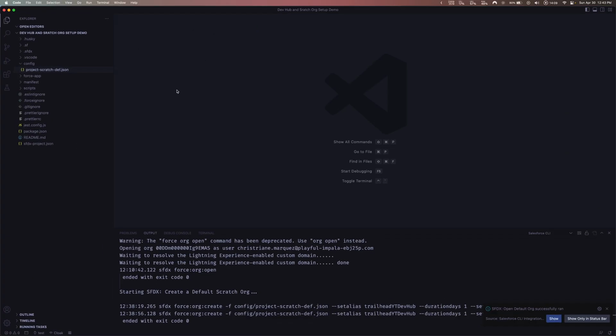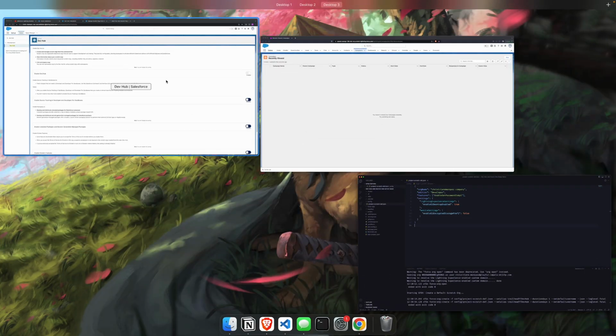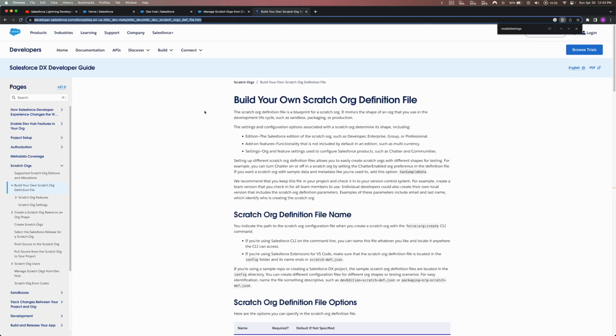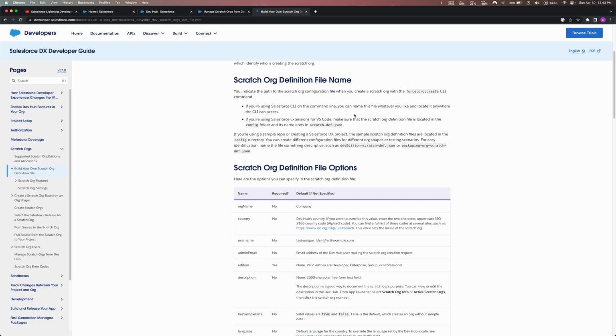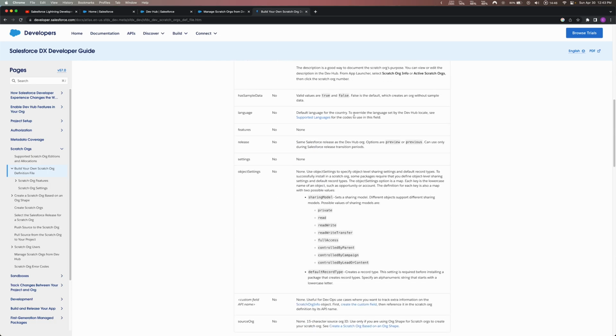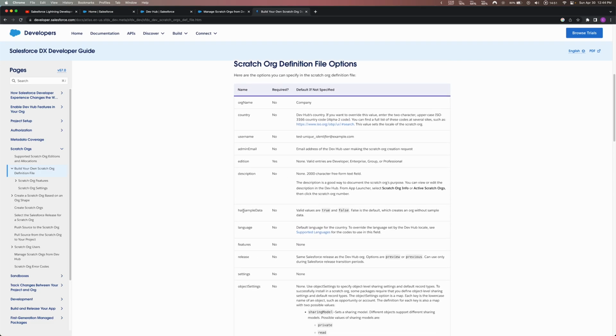A pretty nifty thing you can do is, we can start explaining what that definition file was. If we go into the config here and open this project Scratch dev JSON file, you'll see this is what that command was using to create our Scratch org. There's a whole documentation guide on how to build your own Scratch org definition file if you need a very custom setup. I will link this in the description box below if you're interested in that. But one that I thought was interesting was the definition for has sample data.